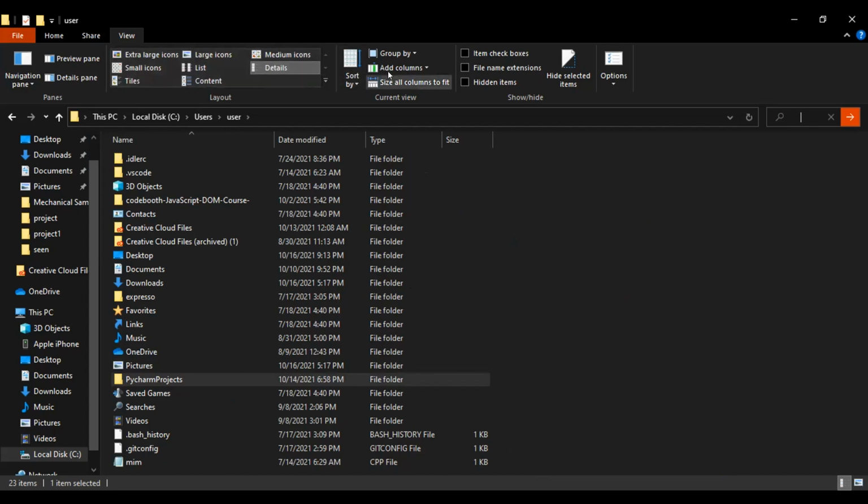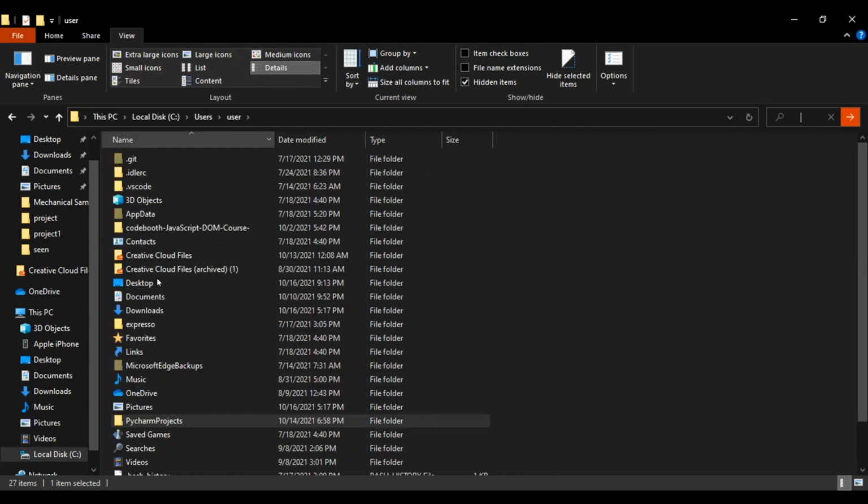It's on your right. Yeah, check the hidden. Yeah, it's checked. Do you see app data in the folders? Yes. Open the app data.